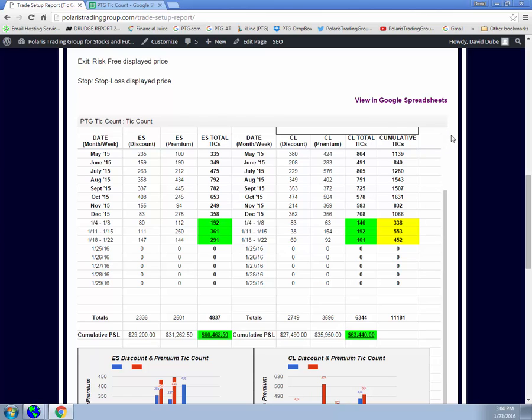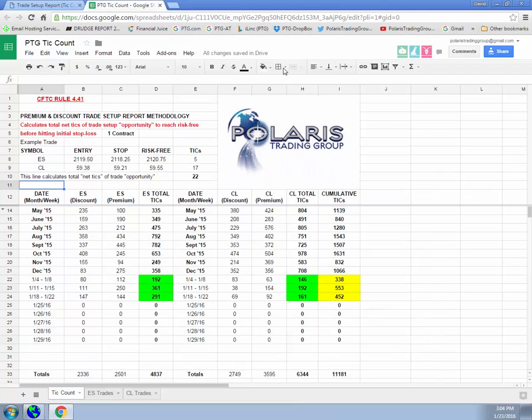What you can do here, once you're in the website, you can actually view the details of the trades. This is a summary table. If you click on View in Google Spreadsheets, this will bring you to the actual spreadsheet, and again, you can see the summary here and so forth. But what's more important that you want to look at is, I want to view the trades that occurred between, let's just say, January 18th through the 22nd. So what we would then want to do is click on the ES tab.